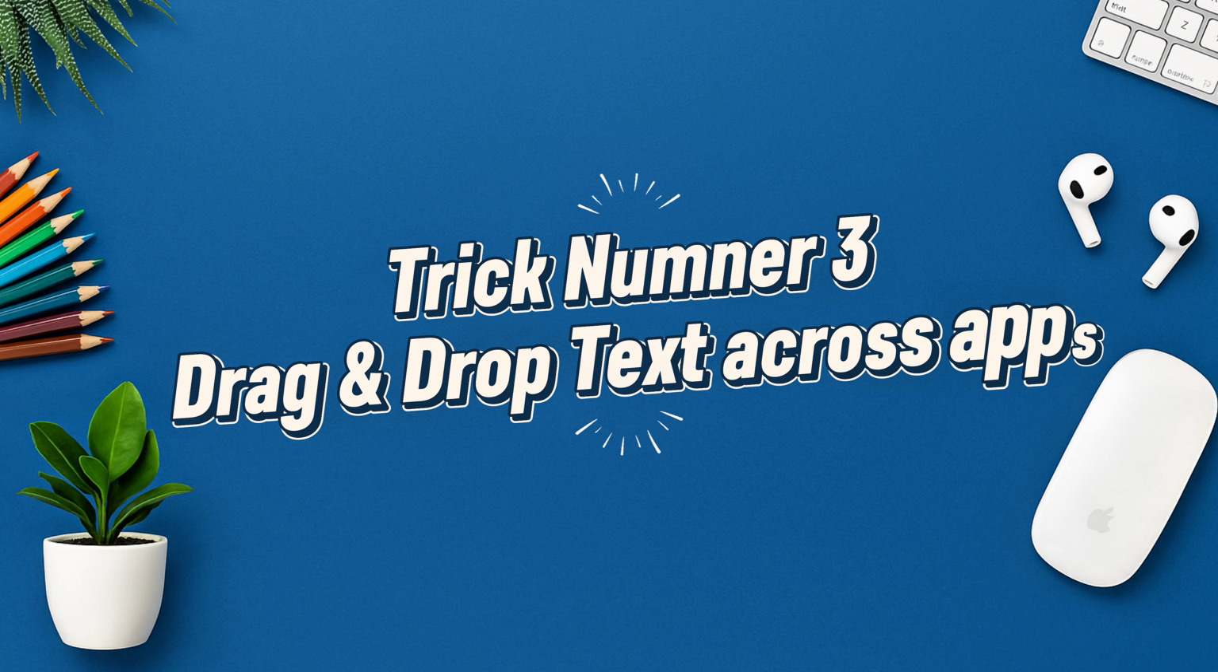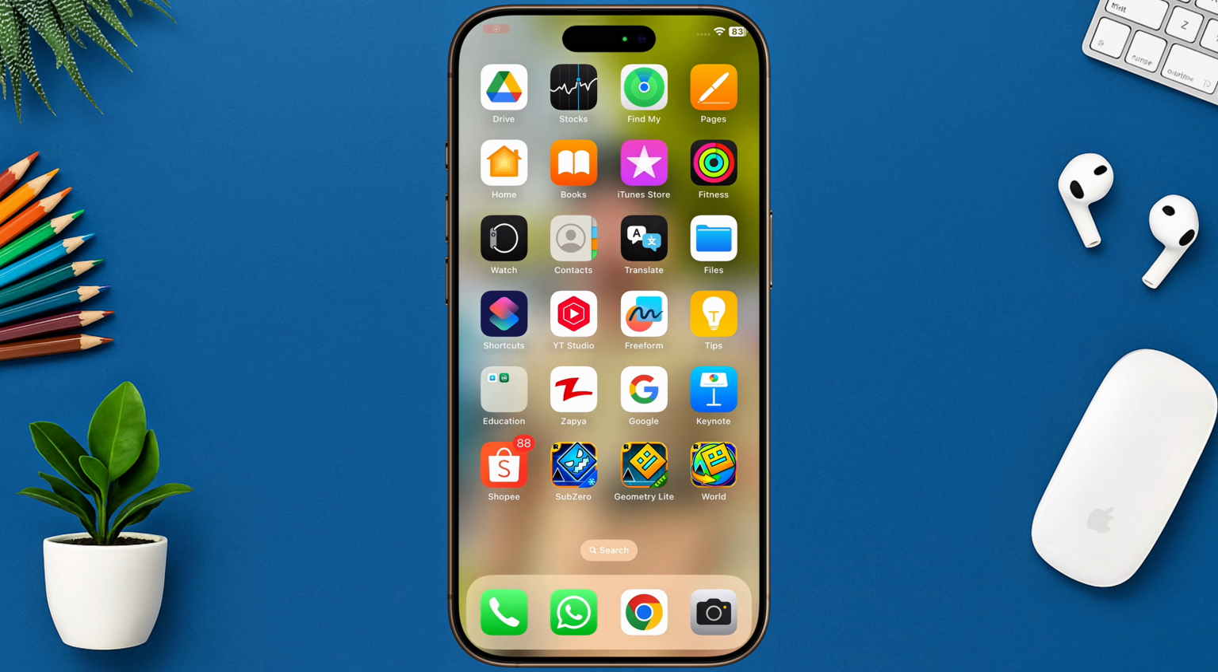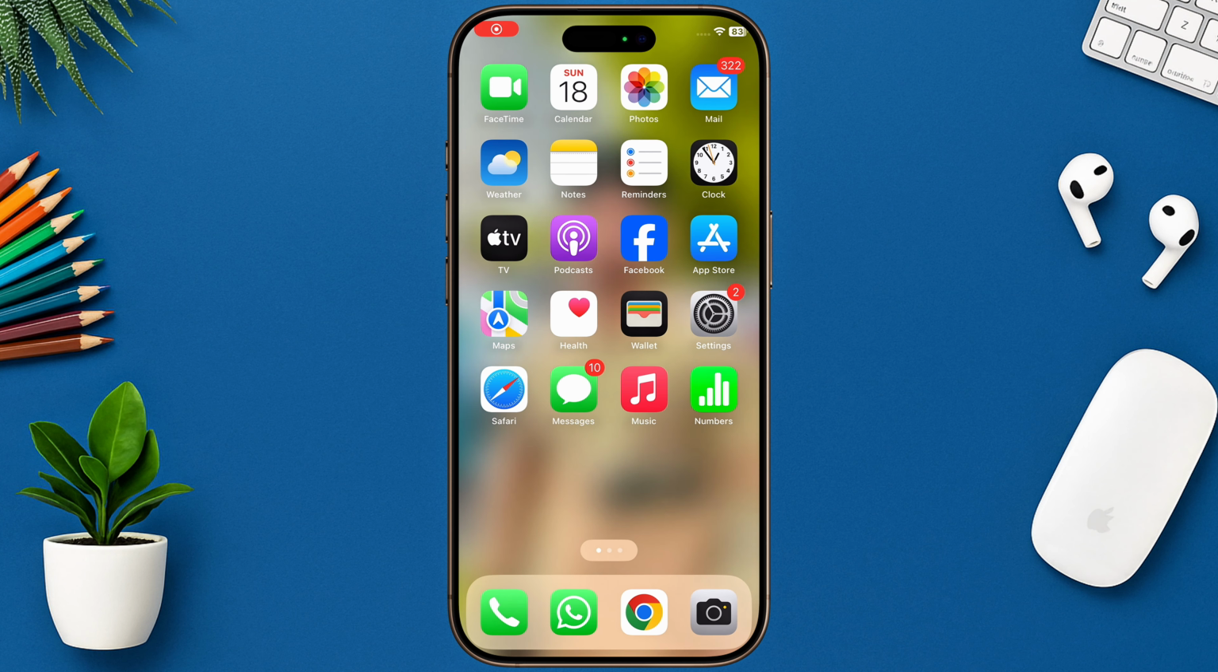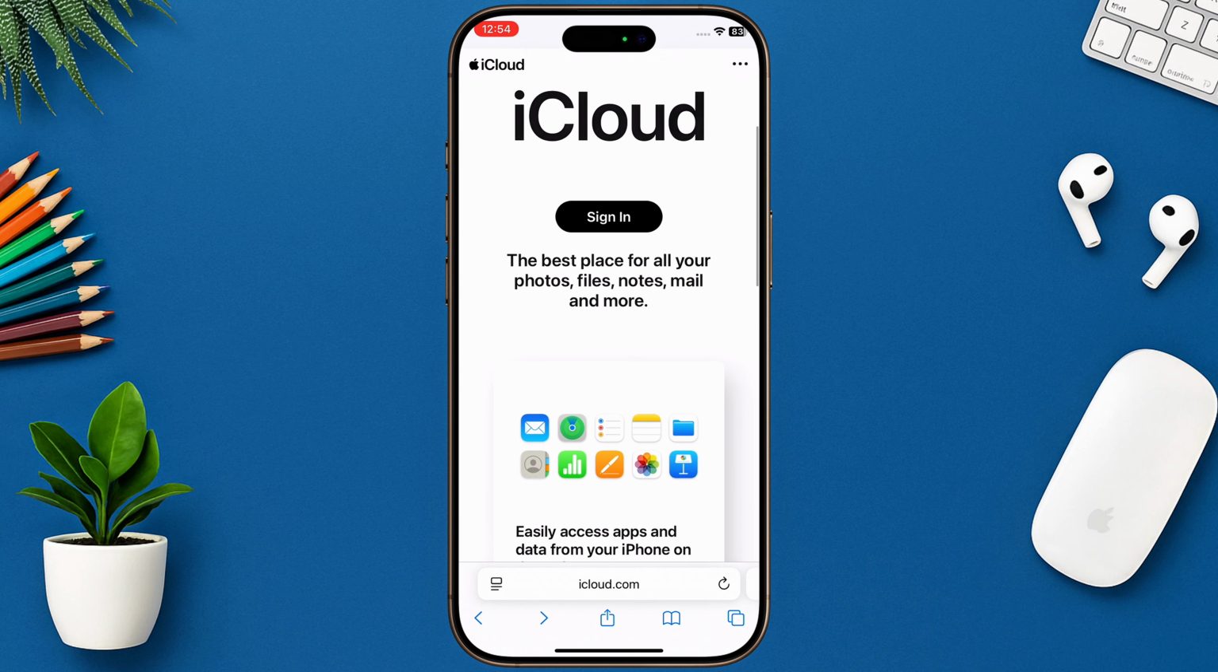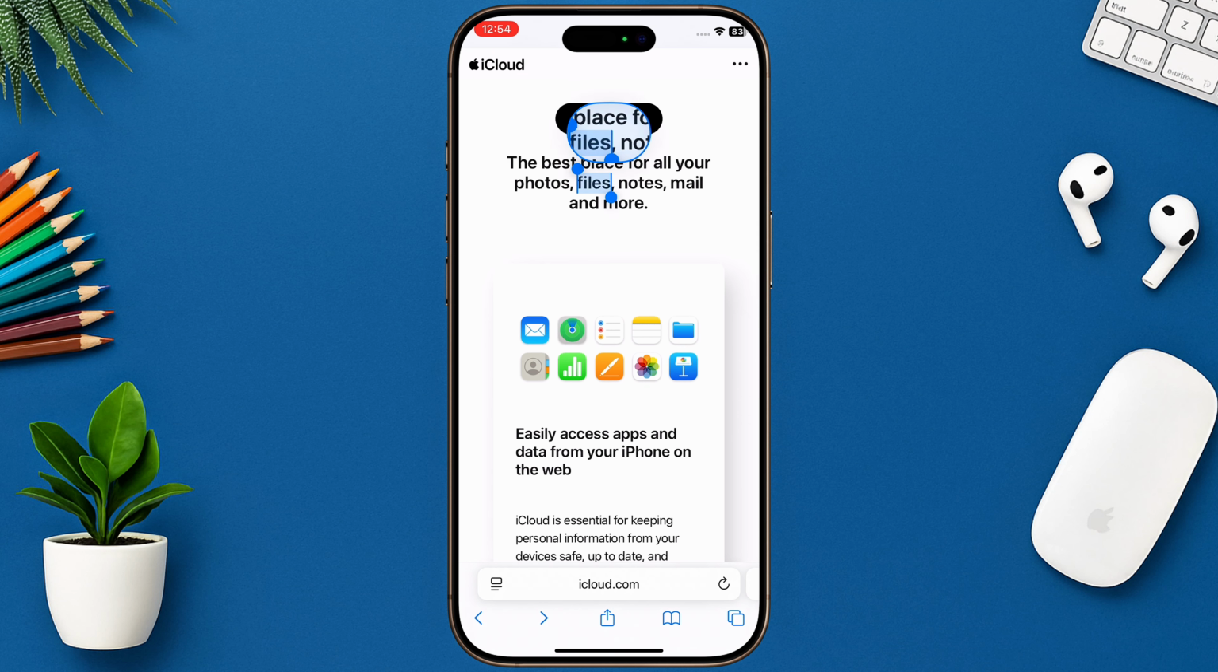Trick number 3, drag and drop text across apps. First, open your Safari browser. Tap and hold the text. Press and hold on a word or sentence until it's selected.